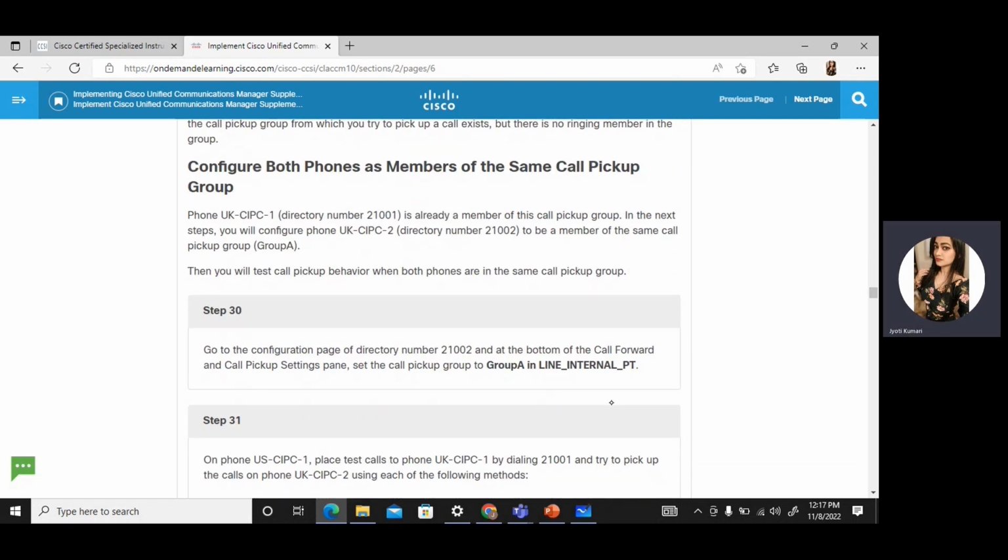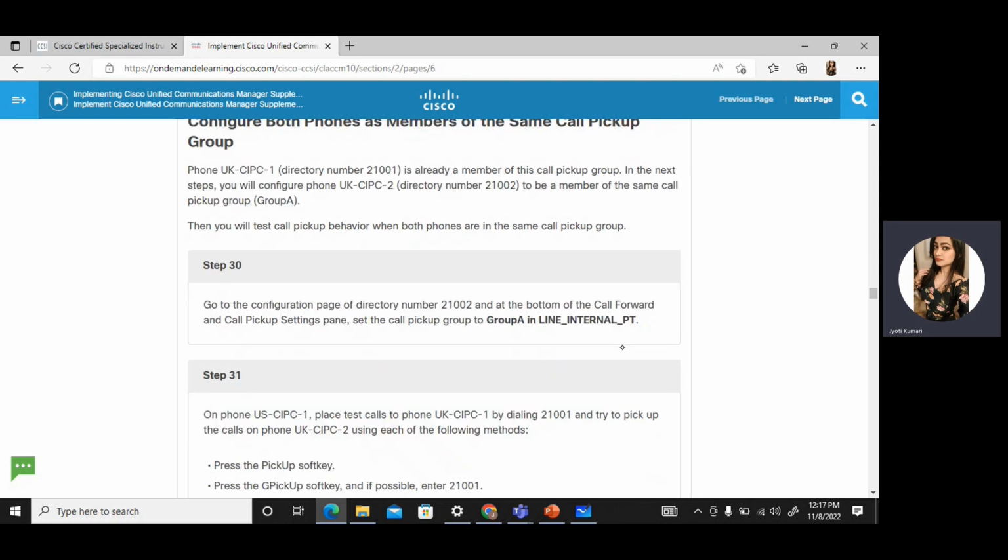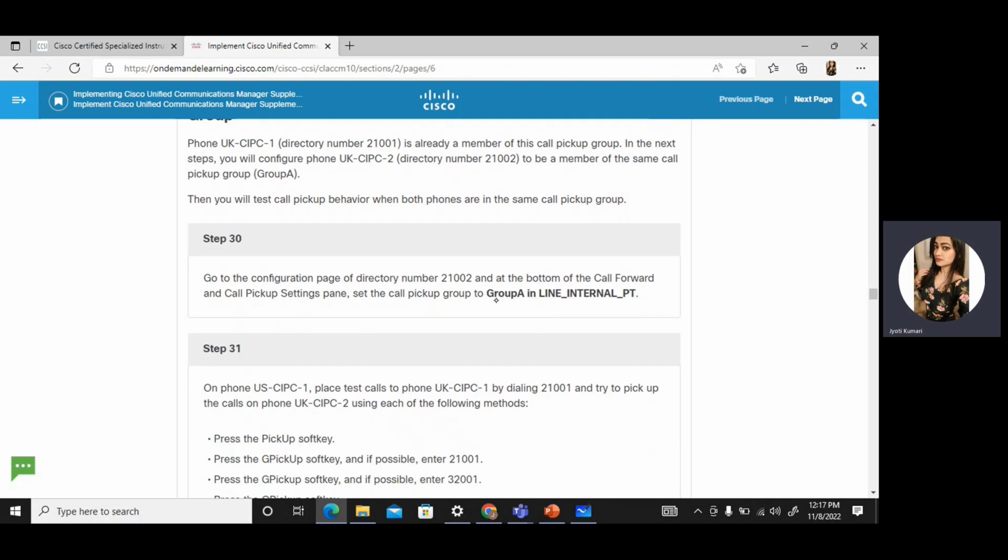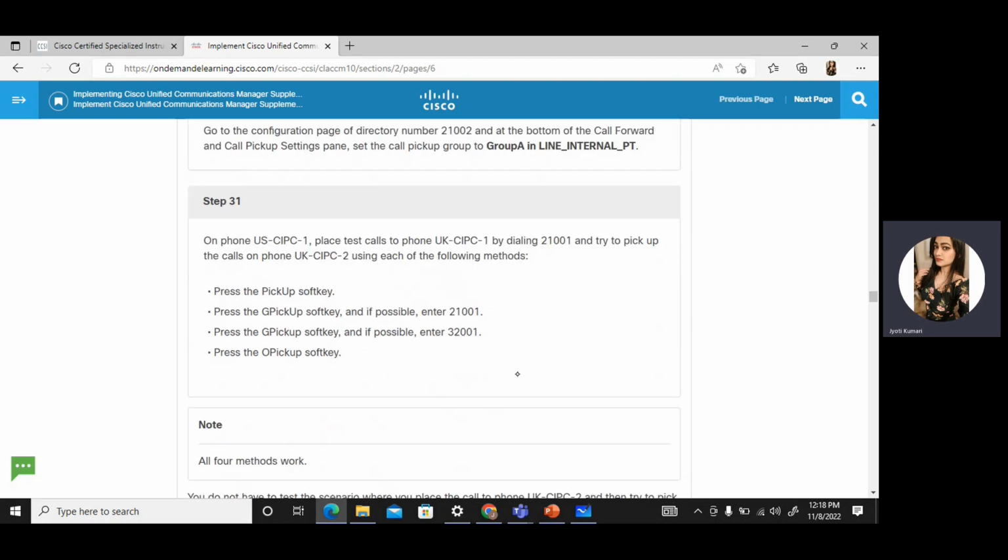Now configure both phones as members of the same call pickup group. So what we are going to do is go to the configuration page of the directory number, and at the bottom of the call forward and call pickup settings pane, set the call pickup group to group A. So we are doing it for the second phone also.